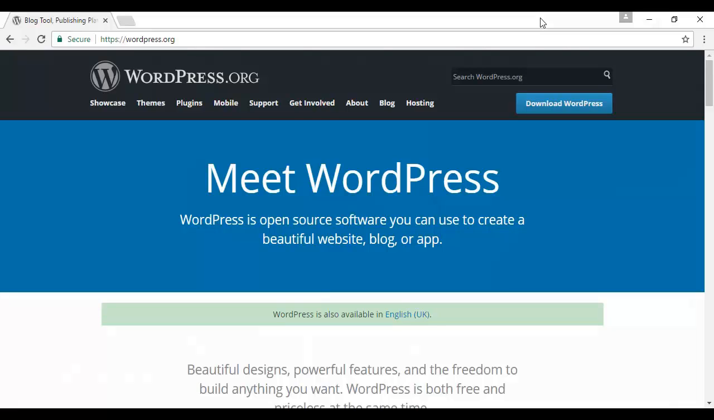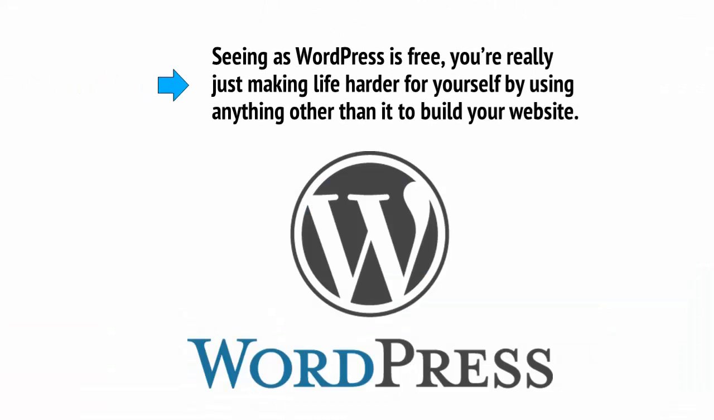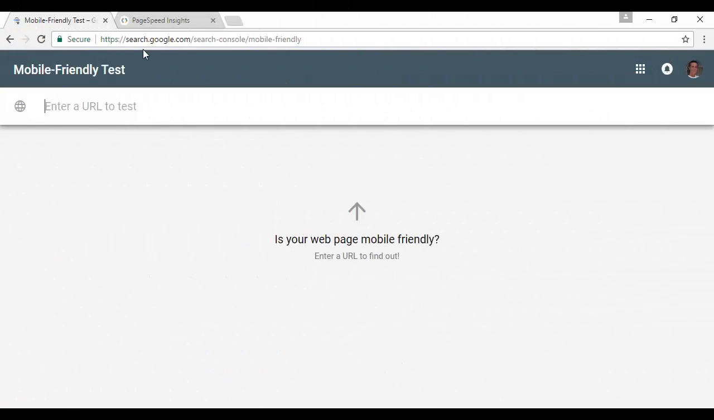There's a massive online community to support your development, and the tool is used by many of the biggest sites on the net, meaning that it is a proven quantity as far as SEO goes. And you can find more here at wordpress.org. Seeing as WordPress is free, you're actually really making life harder for yourself by using anything other than it to build your website.